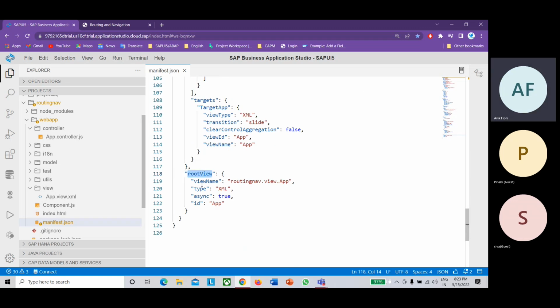Okay, so root view is one of the properties. Root view means inside it you define a view that is called the root of your application. So app here is nothing but the root view of our app. So under the app only, other view files will be loaded. So why do we have the root view? As I said earlier, the applications that we are creating inside SAP UI5 are single page applications.